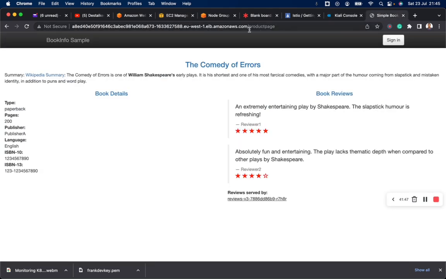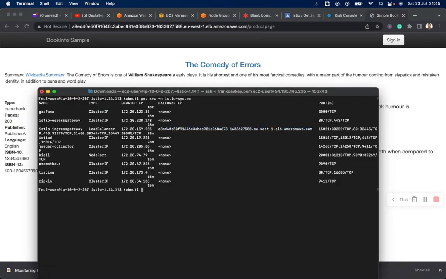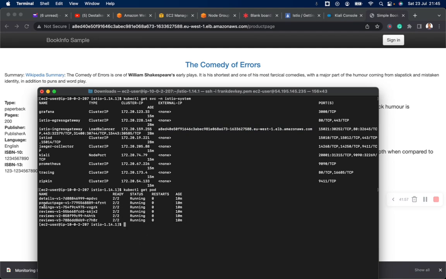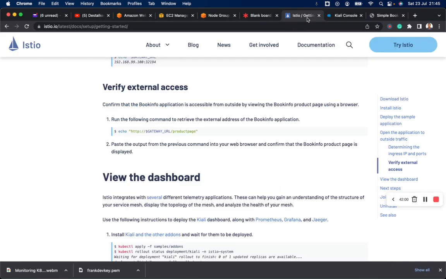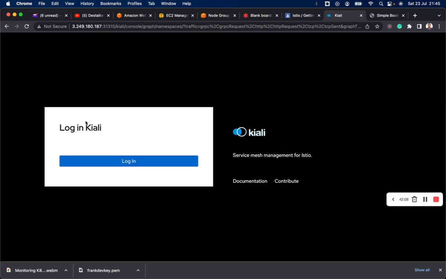I'm trying to check this product page. So the product page is also here. If I say kubectl get pod, that is the application called product page. So now, by now, we should have some metrics on Kiali. So let me refresh. We should have some graph coming up now.